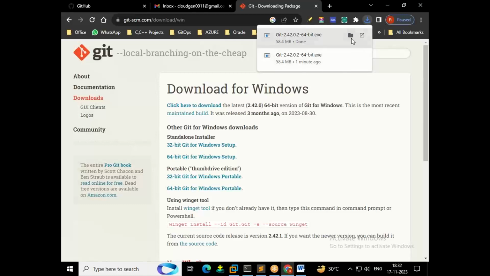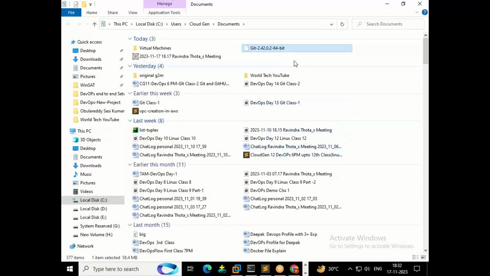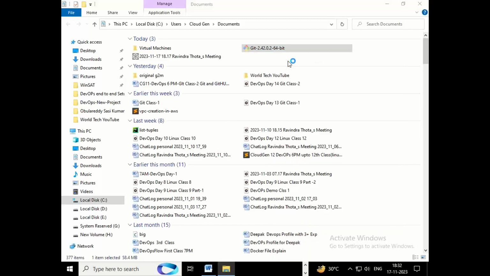Just click on here. Just open that. Now just wait. Now click the mouse right button here. Yes, now click on run as administrator. Now you can close this window. Yes, you will get one pop-up window, guys. After clicking on that, you will get one pop-up window.